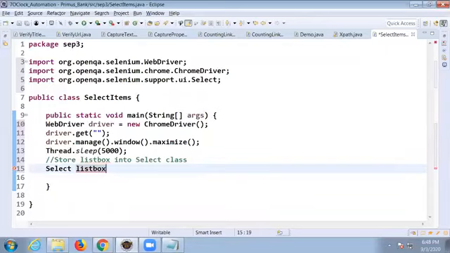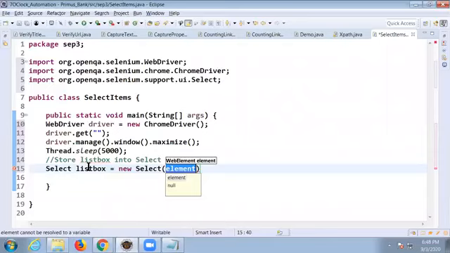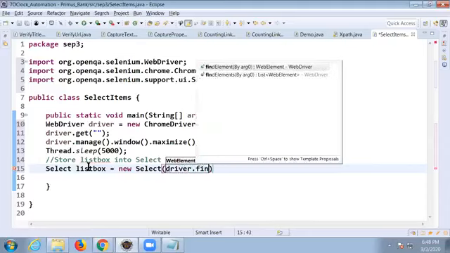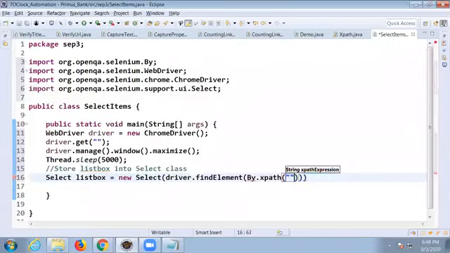Okay, anything, the object name is your choice. List box is equal to new Select. Use control space bar so that it gives you the open and close parentheses very clearly. Click enter. Now locate that list box. Driver dot findElement by dot By ID, xpath, whatever you want, you can take.